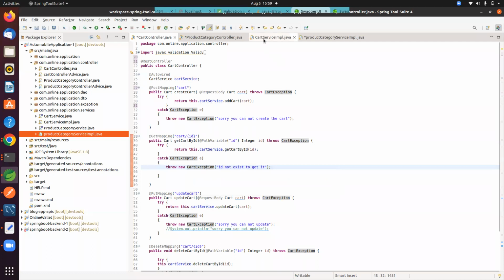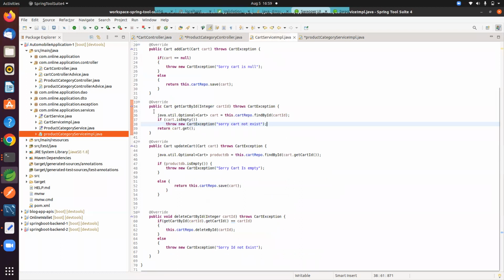And this is the cart service implementation, and this is get by ID. If cart is empty, then throw that cart does not exist, and we get the cart.